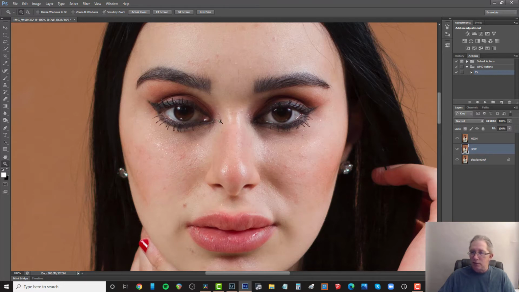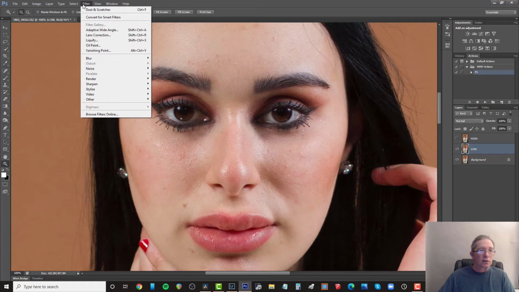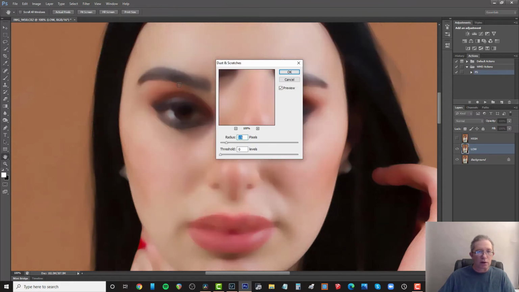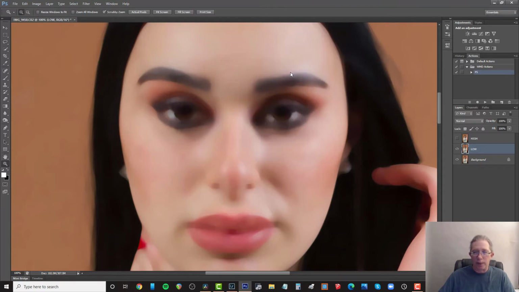All right, so for the low frequency layer, first I'm going to turn off high so you can see what's going on. I'm going to go to Filter, Noise, and Dust and Scratches. Now you can also do this with the Gaussian blur layer, but the goal is to just blur out the image so that you don't see any texture and all you really see is color. And I'm using 15 pixels for the radius here, and I'm going to hit OK. That'll apply that to the low frequency layer.